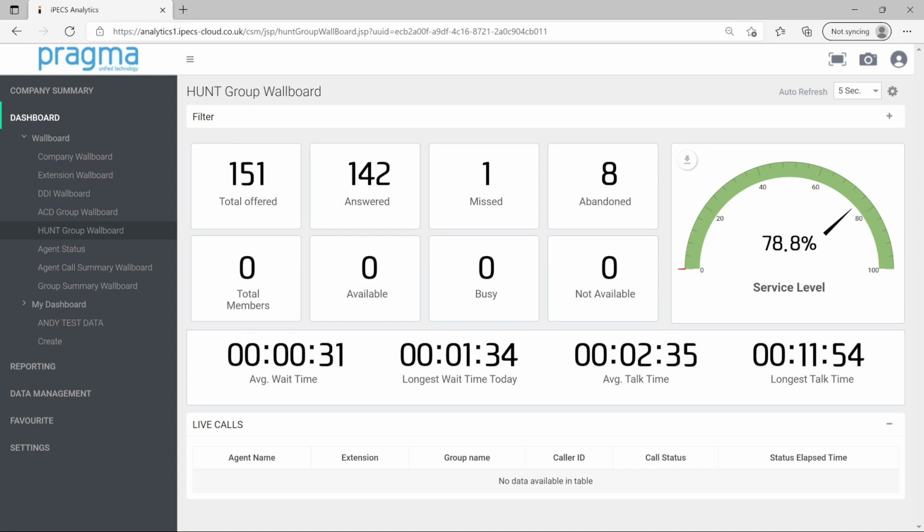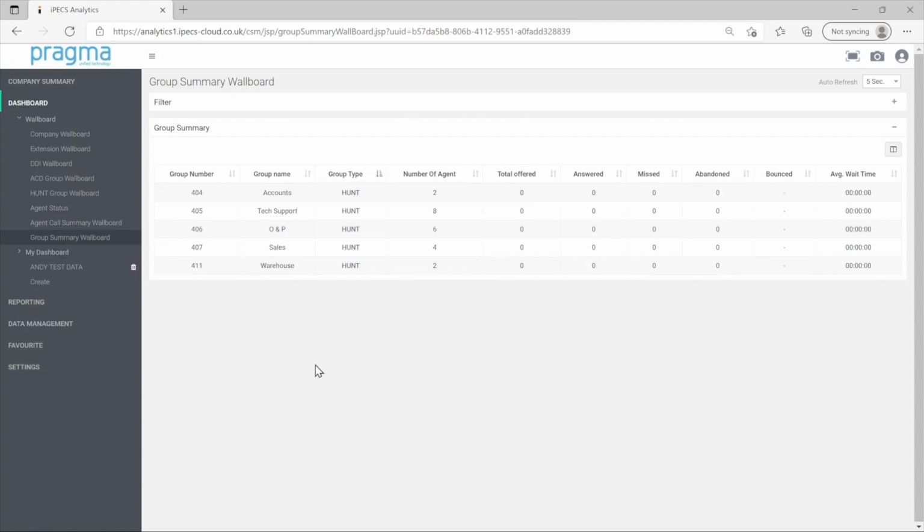The Hunt Group Wallboard performs a similar role for Hunt groups. Whilst it cannot see inside the Hunt group, the wallboard information for the day and agent information is updated in real time, again allowing the supervisor to make resourcing decisions. The Group Summary Wallboard summarises activity across all your Hunt groups and ACD groups in a single screen.